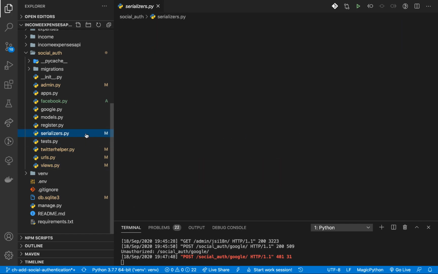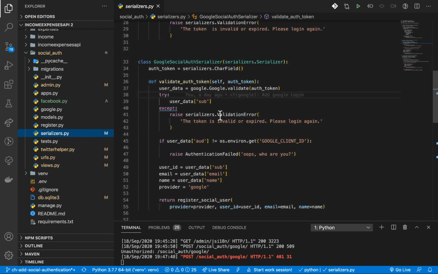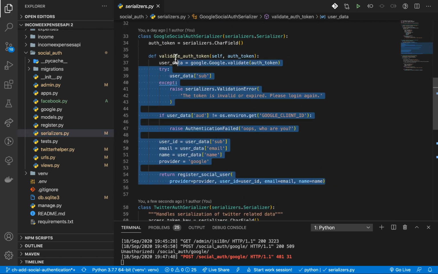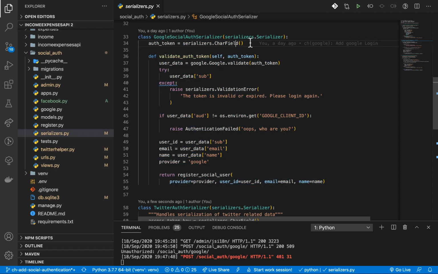So if we go to our Serializers and then go to the Google Serializer, which is here, you'll notice that the first thing we do is set up this property on the Serializer as a field. This enables us to access this one in the documentation, and also to expose this to the view. Other than that, you see we have this method called validate_auth_token. What it does is it takes in the auth token that we send from the clients, and then you will see that it calls google.Google.validate.